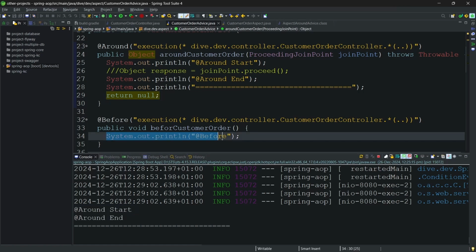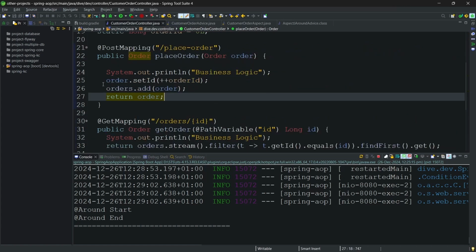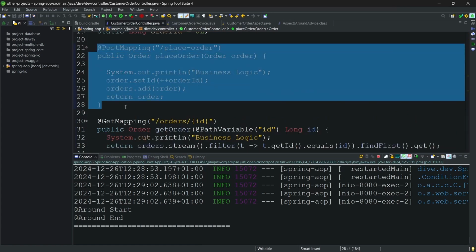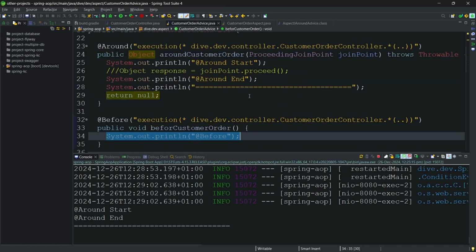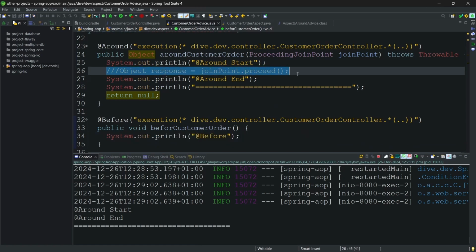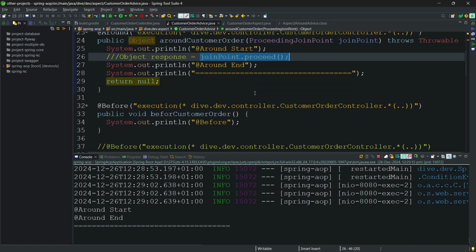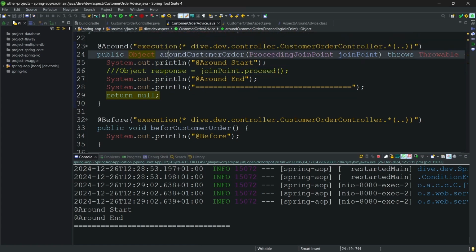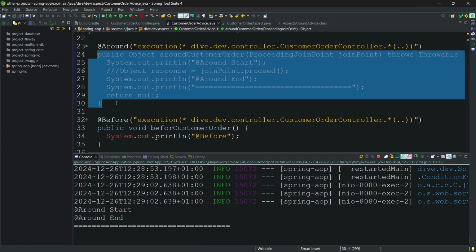There is no execution of our before advice, as well as no execution of our actual business logic, which means this part of the code, the proceed method call from the join point, was responsible for our further executions, which means if we do not have this part in our around advice, the around advice implementation is of no use.